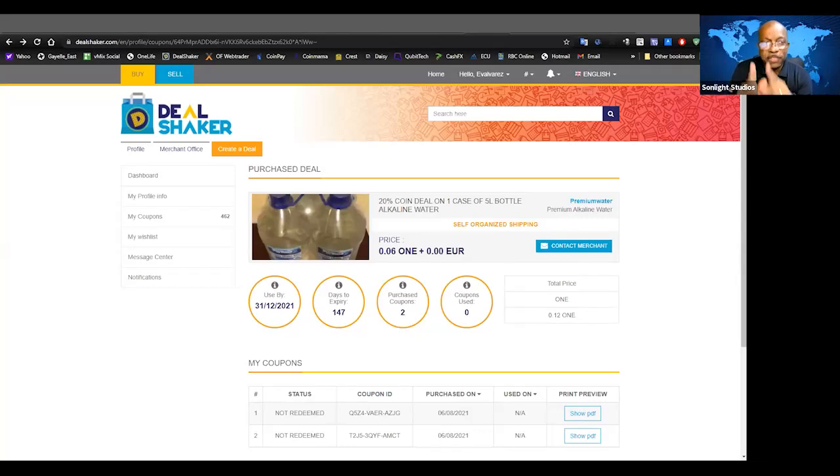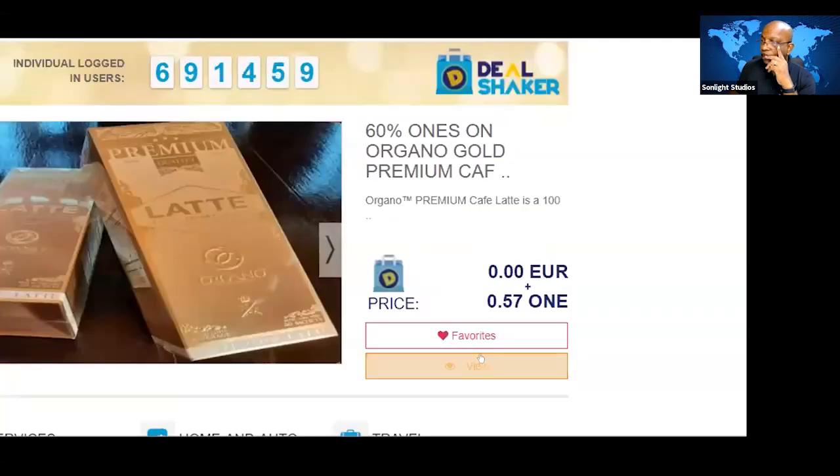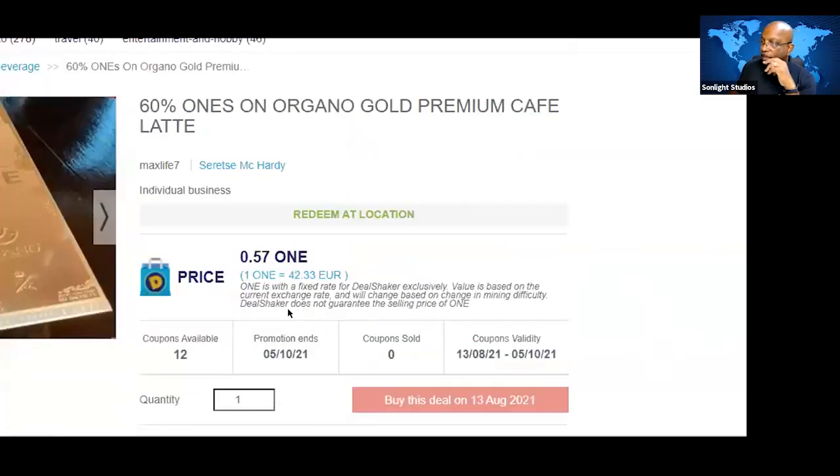Right now, the coin is valued at, look at it right here. Let me find it and show you. Because you can see it on Dealshaker. Right. 1 is equal to 42.33 euro. So all you have to do is multiply this by 8, and you get how much TT it is. And you compare now to real world prices and see if it makes sense.